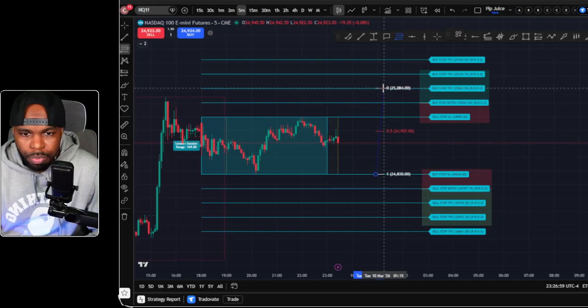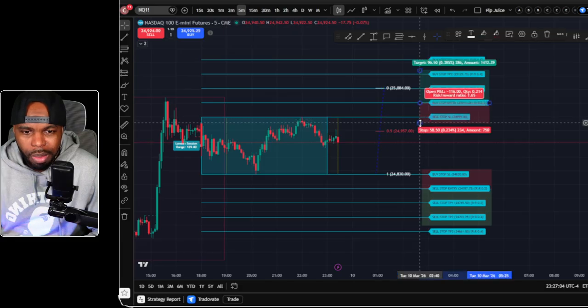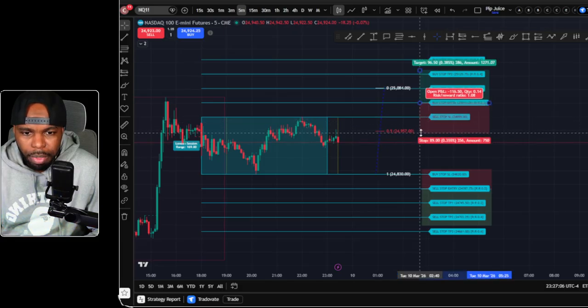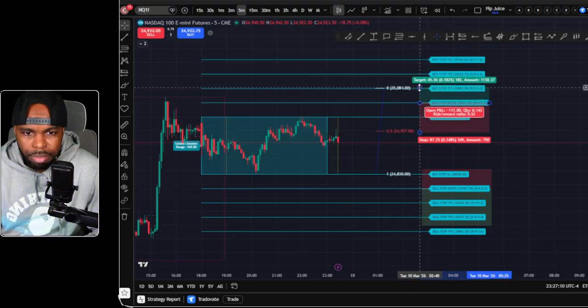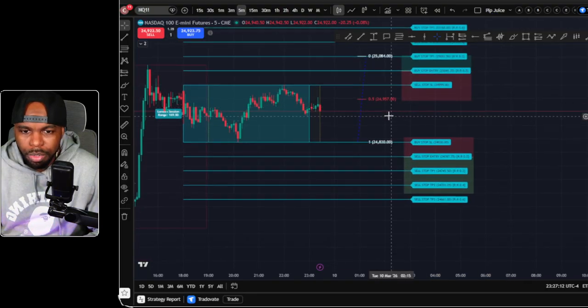Okay, we'll just put this Fibonacci retracement here, and then this is how I get my stop loss. Okay, and then I go for TP1. That's it. All right, and then you do the same thing for the sell stop.